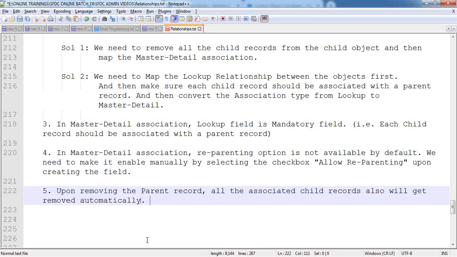In real time, do you feel they will use the master detail relationship more? Yes, because it makes sense, right? Yes, correct.